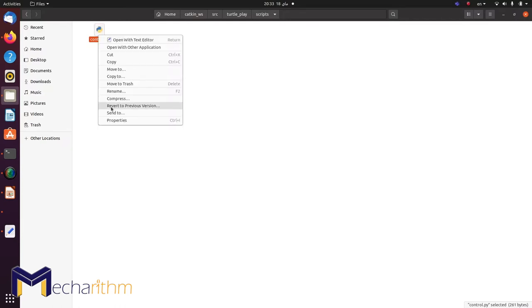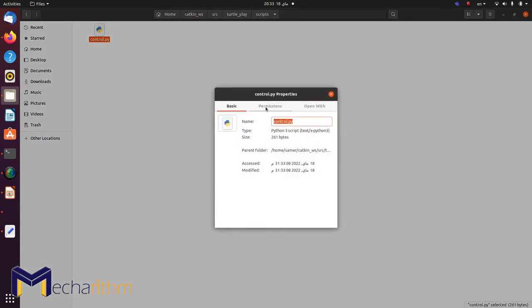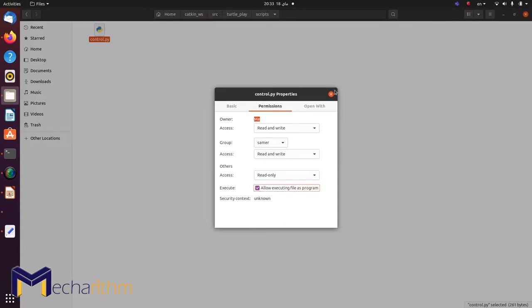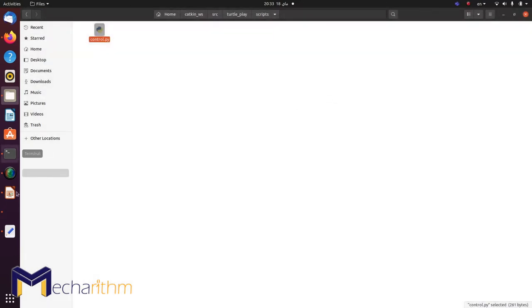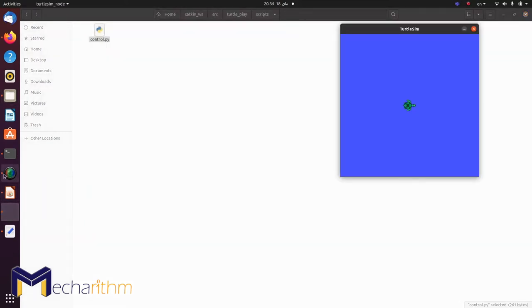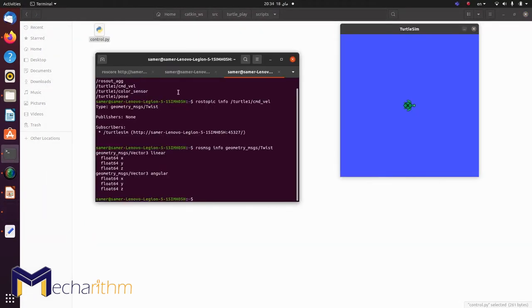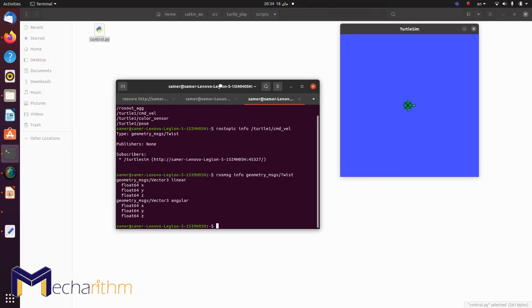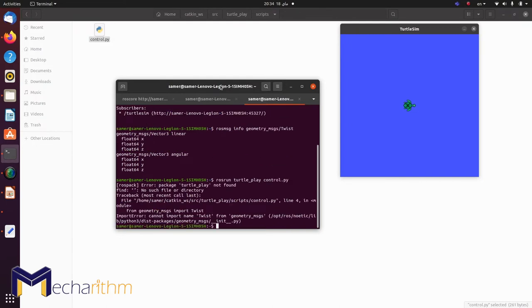So I've got control.py, and I must not forget to allow executing the file as a program from the permissions here. And then let's open this up as well. We've got the roscore up and running, so let's try to rosrun our node. So let's rosrun, and the package name, which is turtleplay. And we've got the executable, which is control.py. All right. Package turtleplay not found. Well, this is weird.